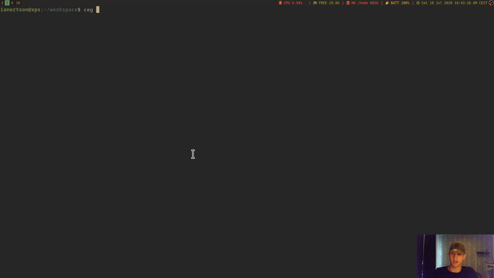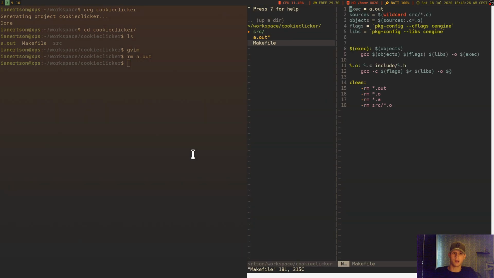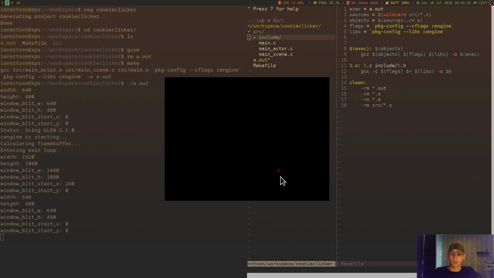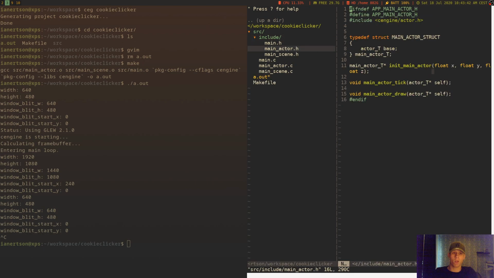So we're just gonna do CEG, and let's just call it cookie clicker. And then we can go into the cookie clicker directory. We can open up the editor. We're gonna remove that a.out file, and that's basically it. So if we just run this now, we're just gonna have this sample application where there's some moving crosshair like that. But we don't really want that.